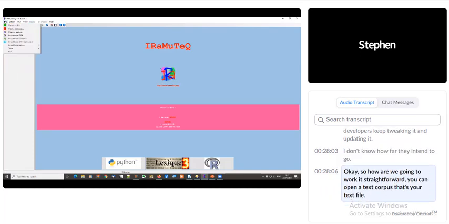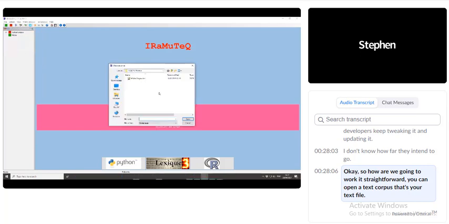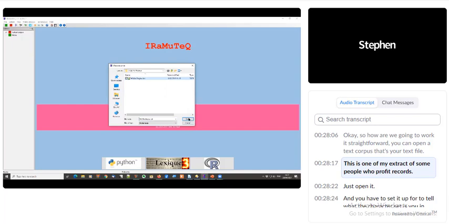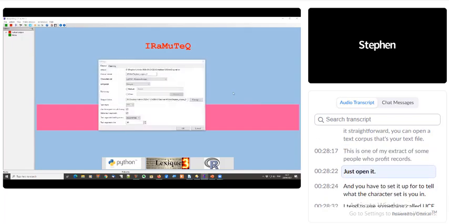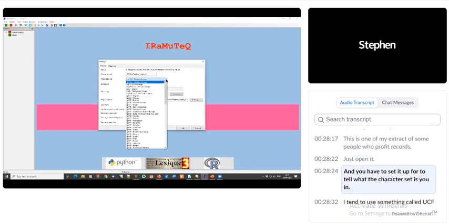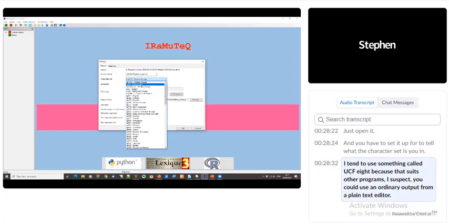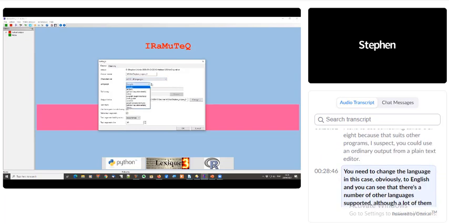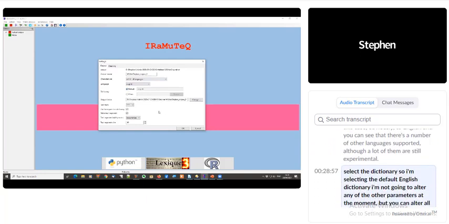Okay, so how are we going to work it? Straightforward, you go and open a text corpus. That's your text file. This is one of my extracts of some bibliographic records. Just open it, and you have to tell it what the character set is. I tend to use something called UTF-8 because that suits other programs. I suspect you could use an ordinary output from a plain text editor. You need to change the language, in this case obviously to English, and you can see that there's a number of other languages supported, although a lot of them are still experimental. Select the dictionary, so I'm selecting the default English dictionary. I'm not going to alter any of the other parameters at the moment, but you can alter all of these things.